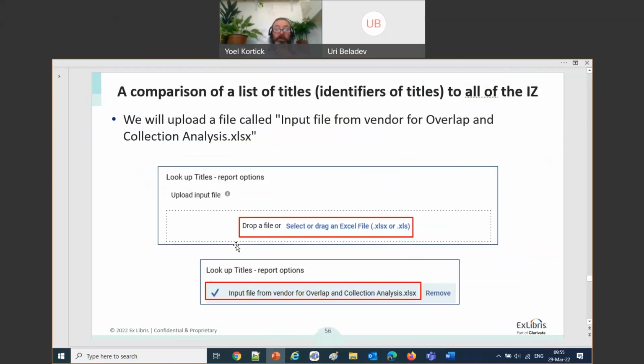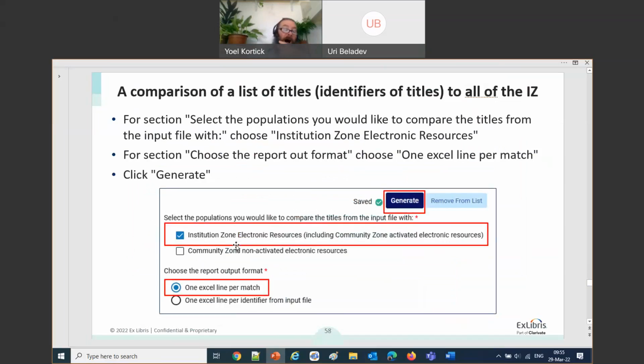We gave it a name and description. Then we chose that file, input file from vendor for overlap and collection analysis. We compared it with the institution zone, but we saw that we could compare it if we wanted with the community zone. Then we chose if we want one Excel line for each match or one Excel line per identifier.